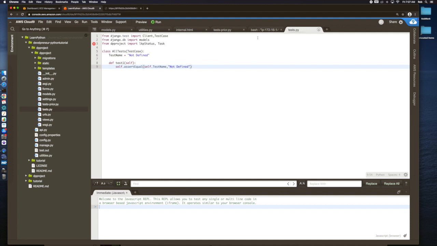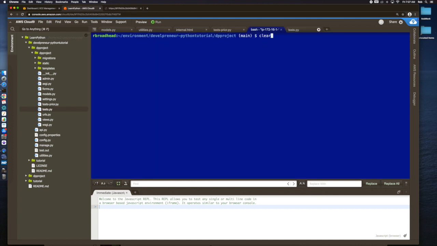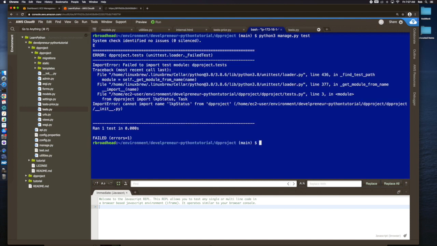Now we can run these very easily from manage.py, and all we have to do is test. Before we do things like runserver, we're just going to do test. It's going to go look for that, and it's going to run it.